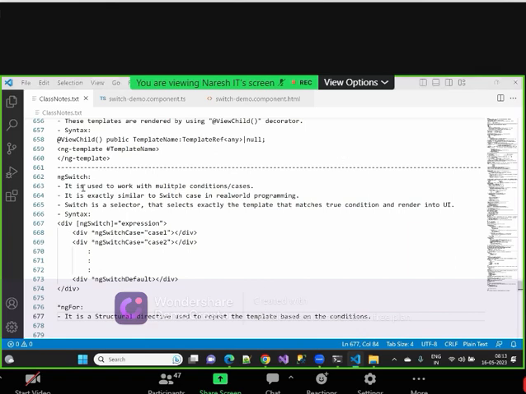I already told you switch only will be used mostly. Somesh, ngSwitch is what we mostly use compared with that. Okay.